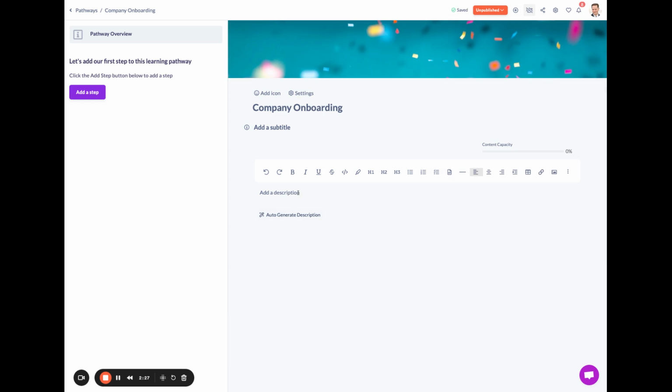Here I can also add a description. This is common across all the different step types as well. Here we have our rich text editor. This supports many different functions, including bolding, underlining, different types of formatting, tables, lists, alignment. You can also add images. You can also set a table of contents, and you can also insert interactive content if needed.